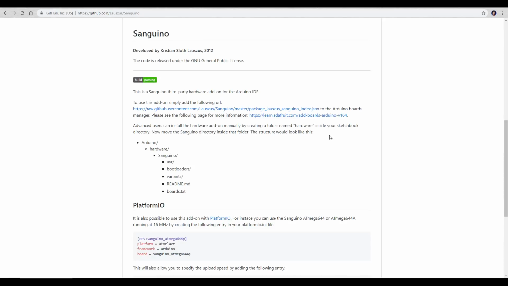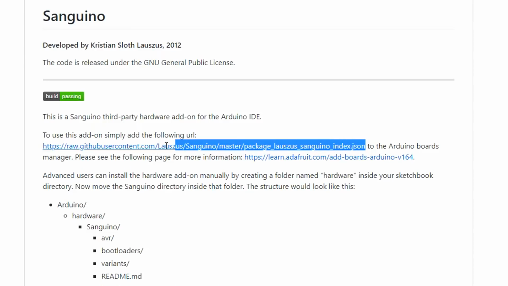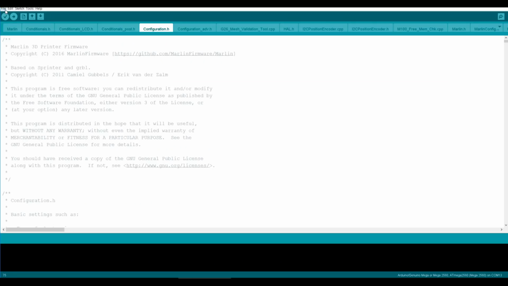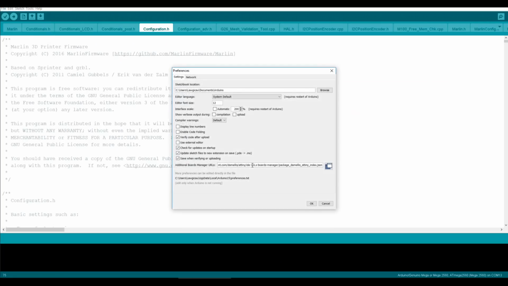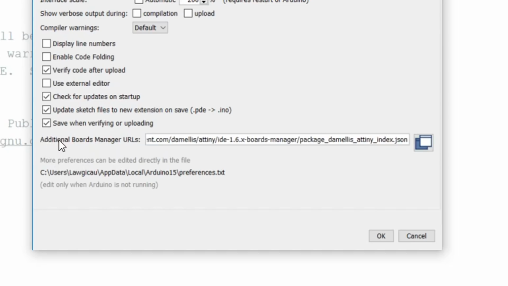The link for this website will be in the description below, but basically we scroll down and copy this line here. And now under the Preferences in Marlin, we have this line here called Additional Board Manager URLs. I already have one in here because I've added ATtiny support. So I'm going to come to the end, do a comma, and then paste it in and hit OK.